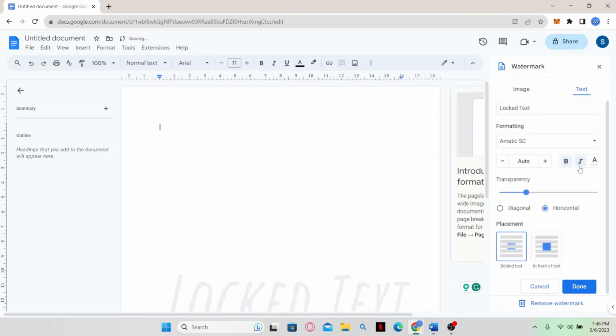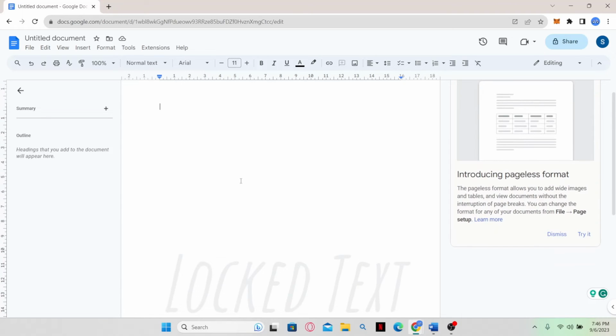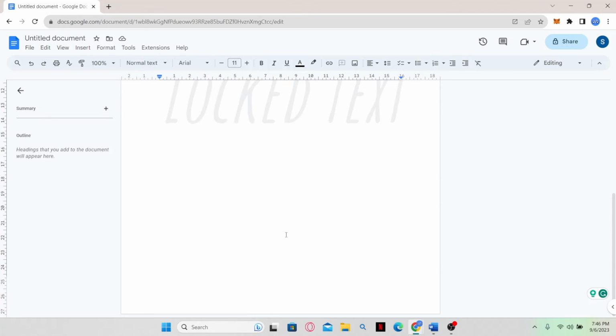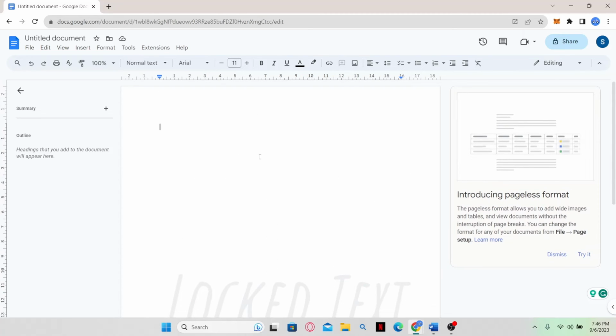After setting up all of the options and the placement option as well, you can click on the Done button, and now this will add your locked text as a watermark within your document. And there you have it. That is how easy it is to add locked text on your Google Docs.